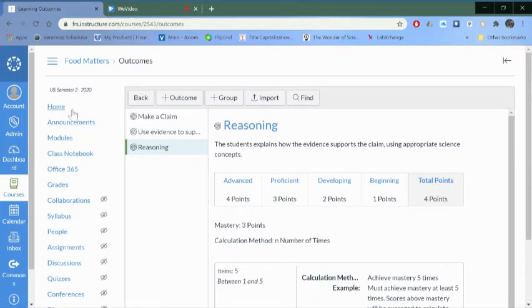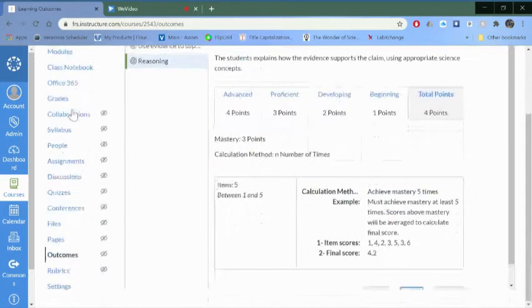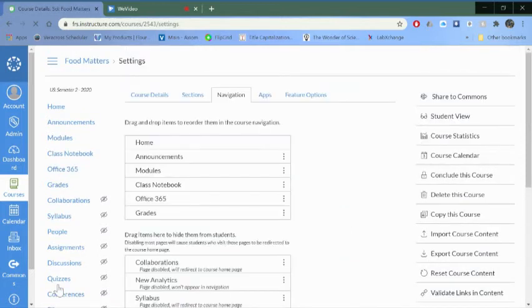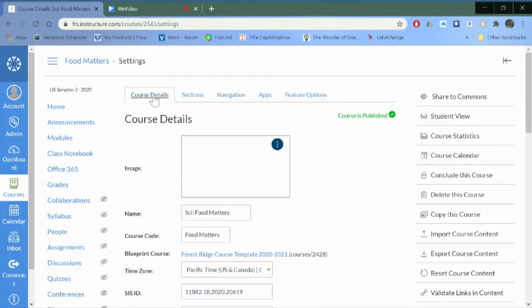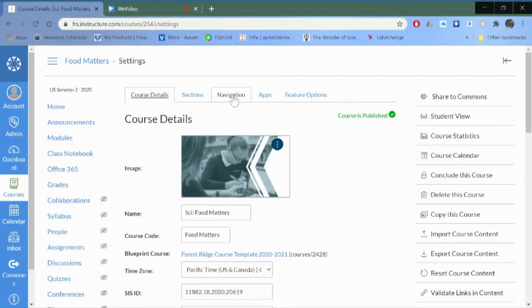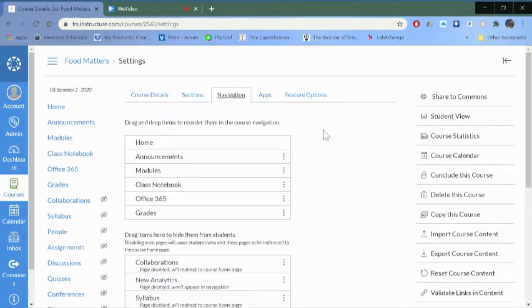The next thing you want to do is come down to your course settings. So we'll do a couple things within the settings. The first thing you'll notice is that next to the outcomes, there's this little slash marked through an eyeball. That means students actually won't see outcomes. You probably want your students to be able to see these. So if you go to settings, and it'll probably start with course details. So go over to navigation.